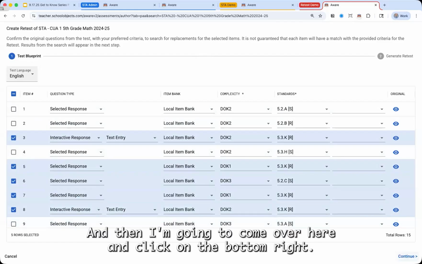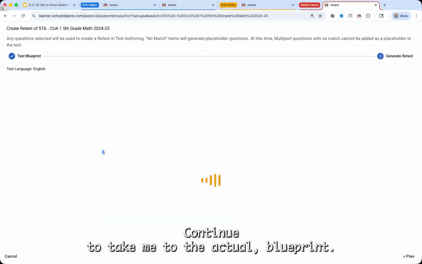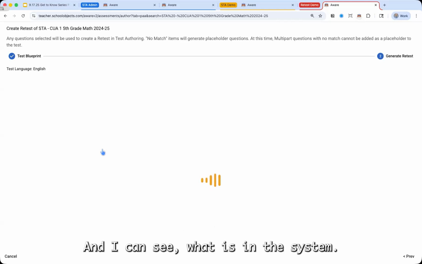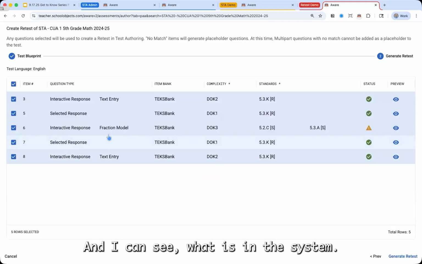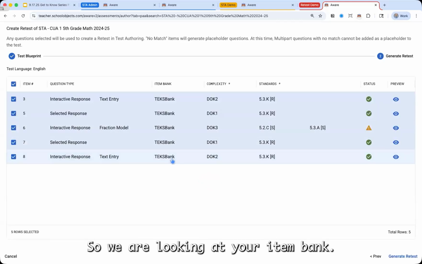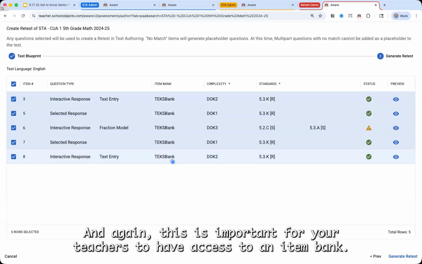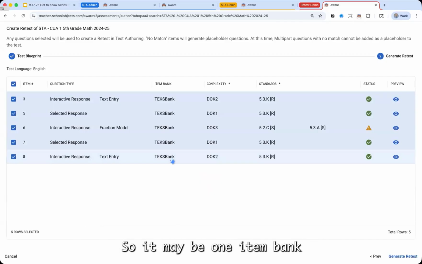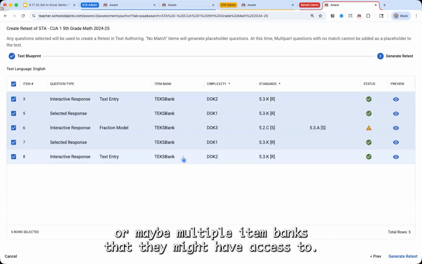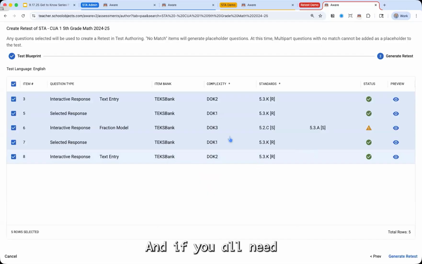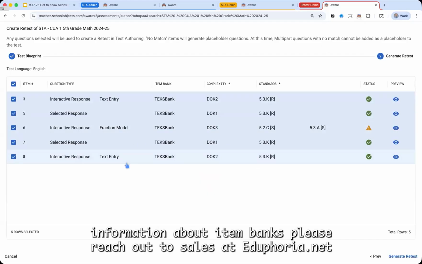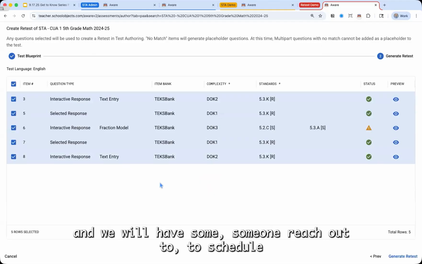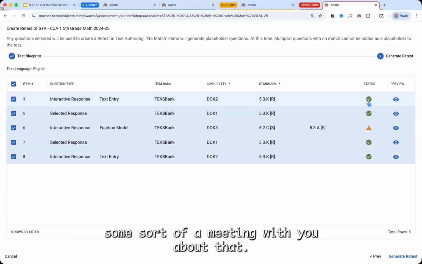And then I'm going to come over here and click on the bottom right, continue, to take me to the actual blueprint, and I can see what is in the system. So we are looking at your item bank. And again, this is important for your teachers to have access to an item bank. So it may be one item bank or it may be multiple item banks that they might have access to. And if you all need information about item banks, please reach out to sales@eduphoria.net, and we will have someone reach out to you to schedule a meeting with you about that.